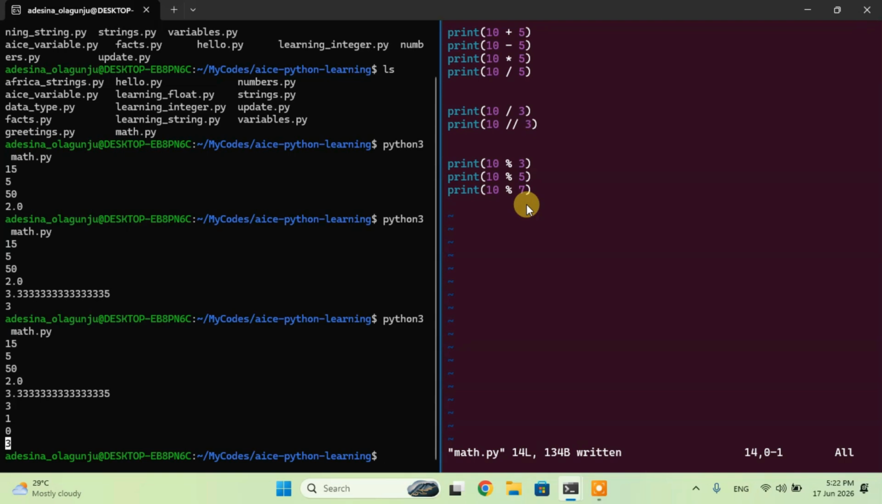The modulo operation is more useful than it looks. For example, if you want to check whether a number is even or odd, you use modulo. If a number divided by 2 gives a remainder of 0, it is even. If it gives a remainder of 1, it is odd. We use this in a later lesson when we learn about conditional statements.